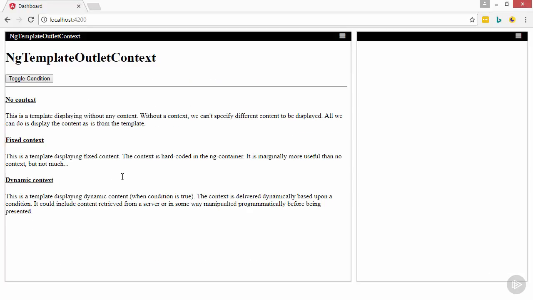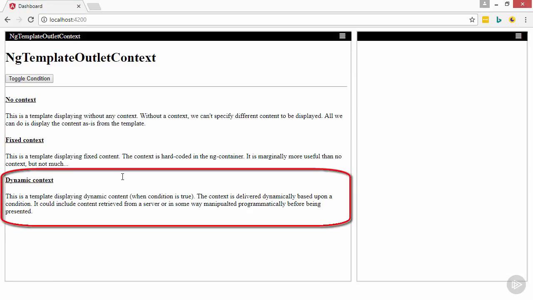Ultimately, where we want to get to is a truly dynamic context. So here we can have one piece of context that gets displayed when our condition is true, and this could be retrieved from a server or doing some type of manipulation of content before it gets passed into the context. But then we can have that conditionally change. So we changed our condition, and the content down below changed.